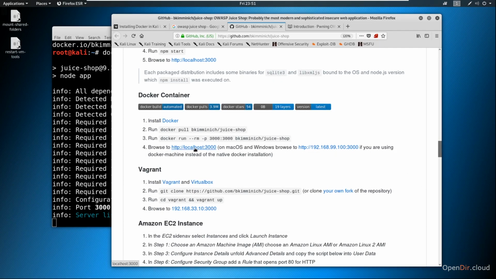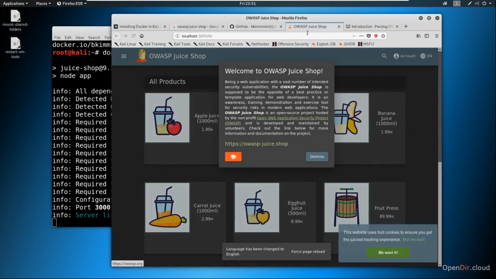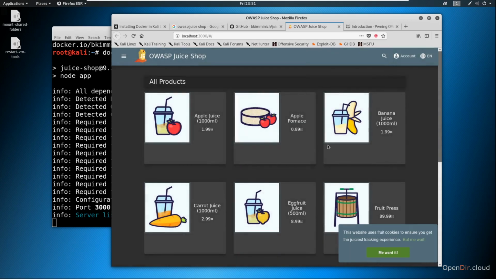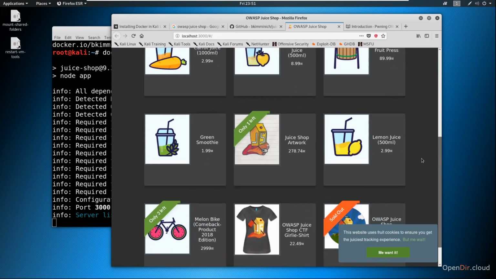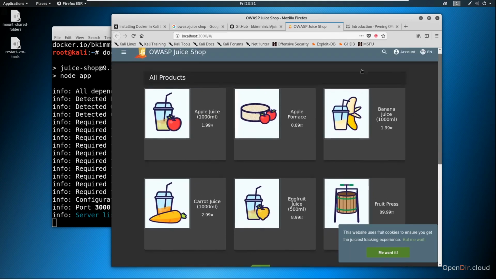Go ahead and open up localhost 3000 here in a new tab. And boom, we have it working. So this is the Juice Shop. Congratulations, your application's running. So here, go ahead and just dismiss this. And you can see we have a website, and we're going to pen test against this website.